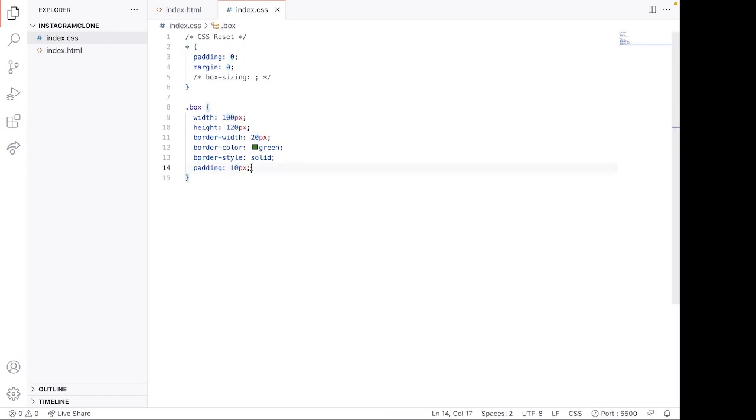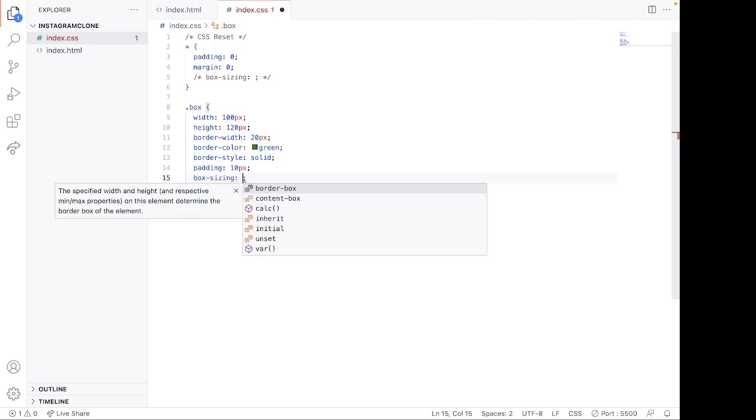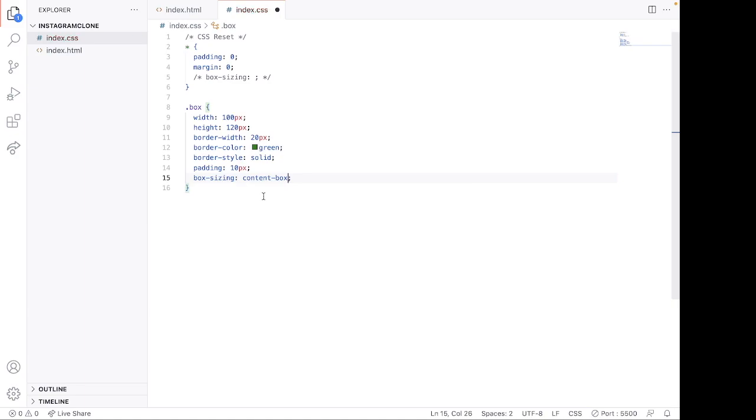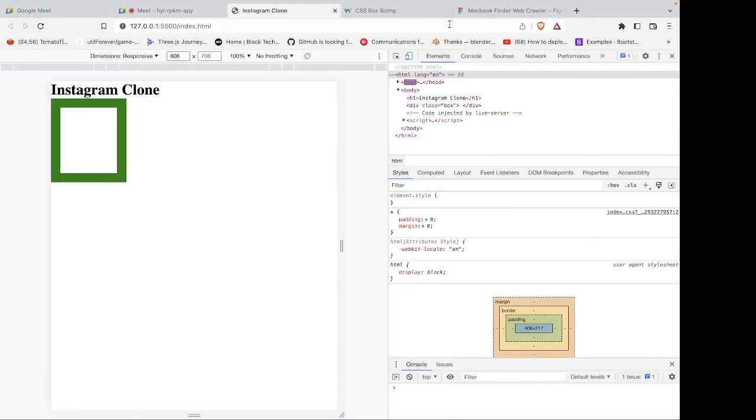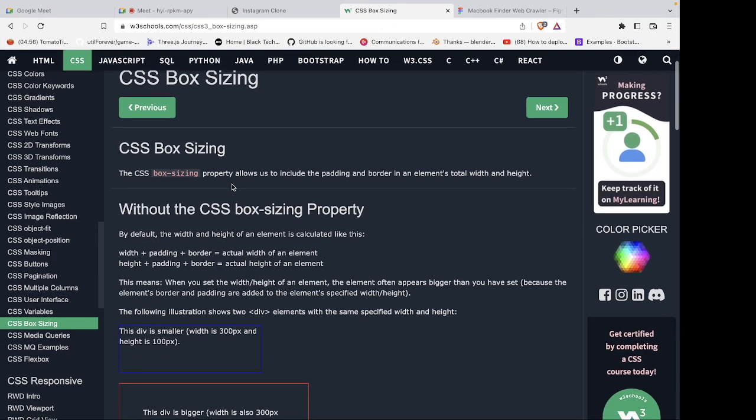10 times 2, because there'll be padding on the left, padding on the right. So the full width will be the width I specified plus the border width times 2, because there's a left border and a right border, plus the padding width times 2, because there's a left padding and a right padding, right? So that's the way CSS works. Now for every element, this box sizing property by default is something called content box. And let me confirm that so that I don't tell you rubbish.